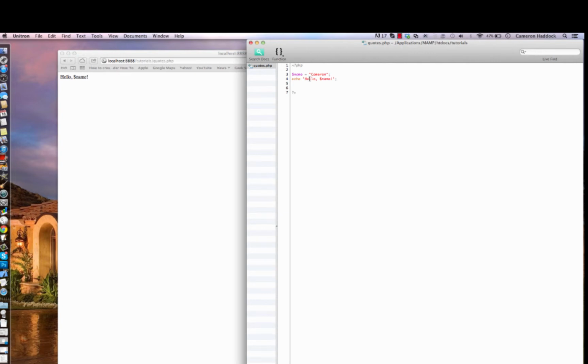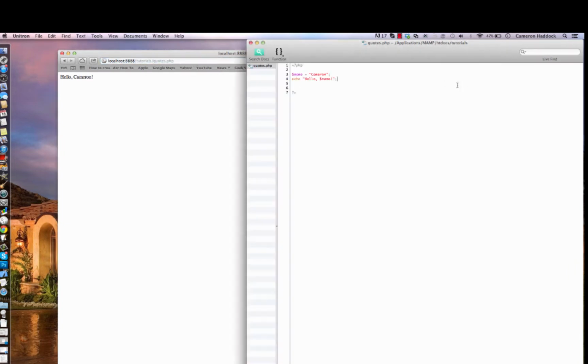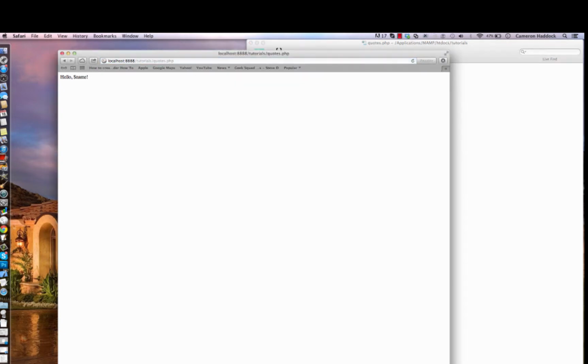Okay, what it'll do is output the name instead of the variable name. It'll print out the value. That is essentially what it will do. So again, the difference of single and double quotes is that the single quotes will print the variable name and not the value.